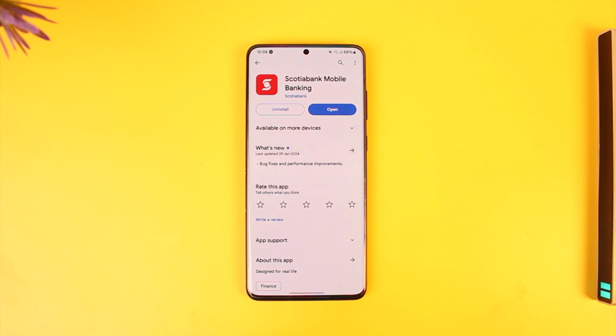In today's video I'm going to guide you on how you can log into the Scotiabank app, so make sure to watch the video till the end. Now logging into the Scotiabank app is actually very simple to do.